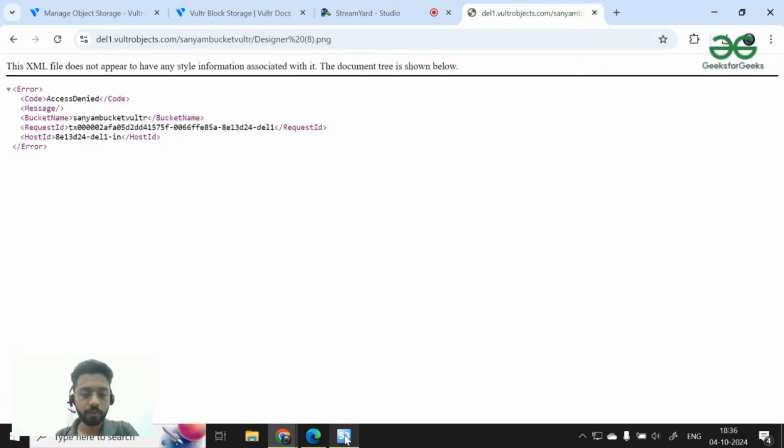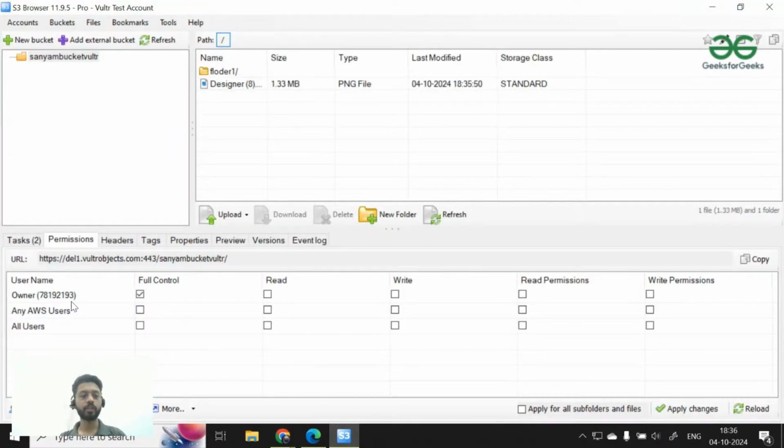Okay. So how can you give permission? There is one option: owner, any AWS user, all users. So I am going to give permission of read. Any user can read my file with that URL, the link. You can give multiple permissions to the owner, because it will be safe. But for users, you have to be careful while giving the permission. So for users, I am giving only one permission, read. After that, tick this box and then click on apply changes.